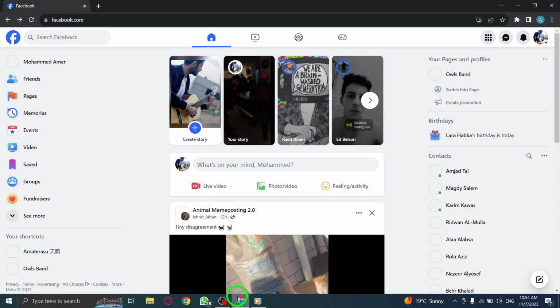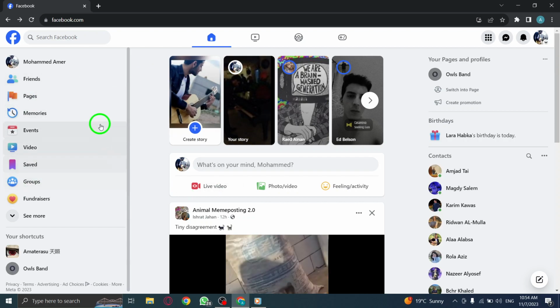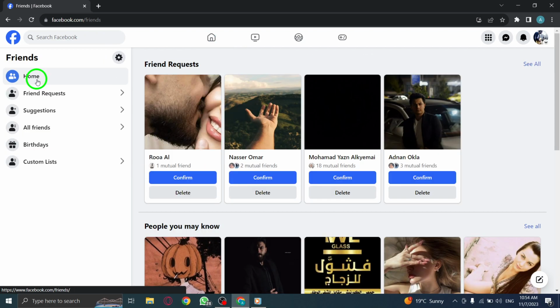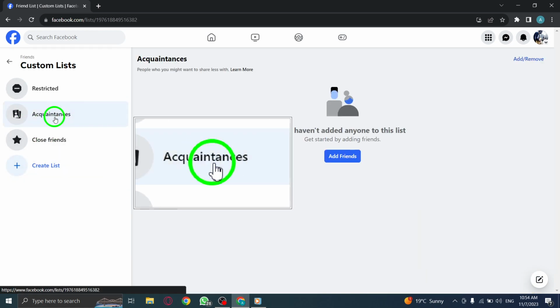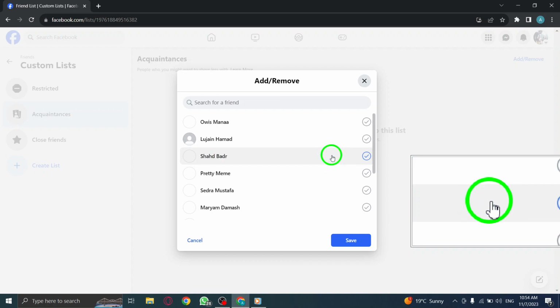Step 1. Open Facebook. Step 2. From the left-hand menu, click on Friends. Step 3. Click on Custom List. Step 4. Select Acquaintances. Step 5. Now, click on Add Remove.